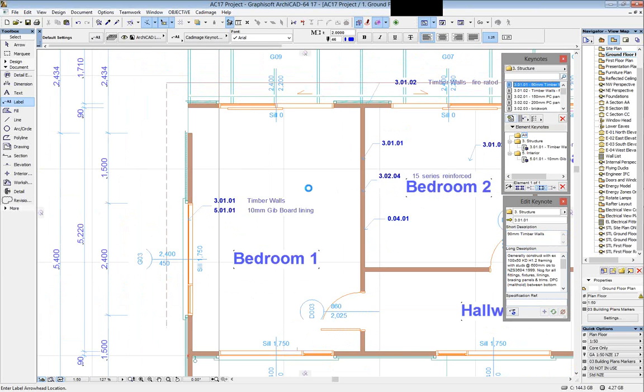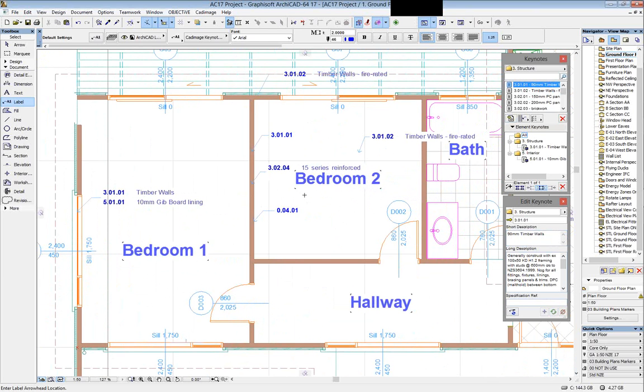Now, if you imagine you'd place that note throughout 50 different views, you would now spend the next hour going through the views, finding where you've added that note and change it. It's most evident if you change supplier or you change a certain product. In this case, I've just changed the wall.